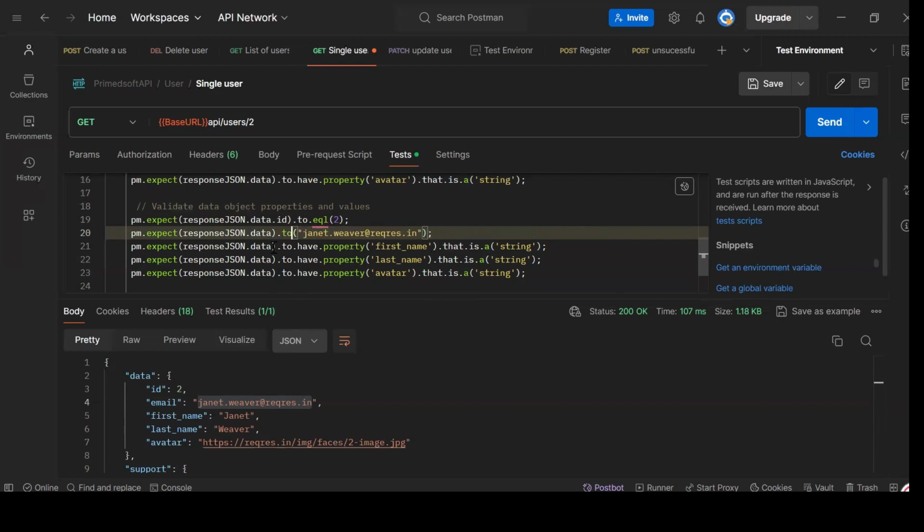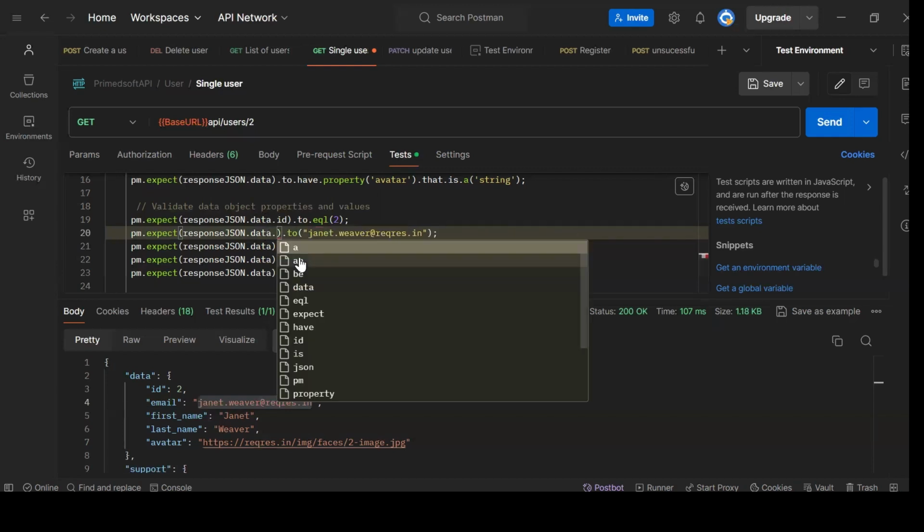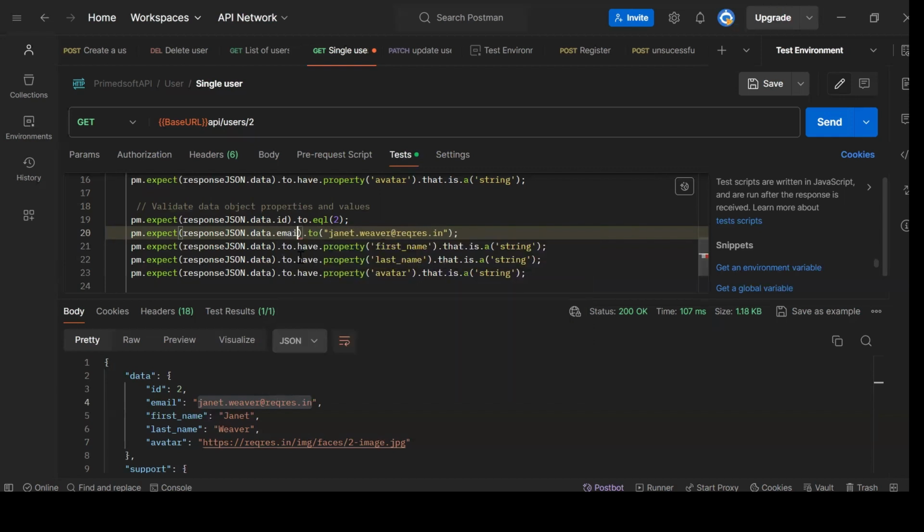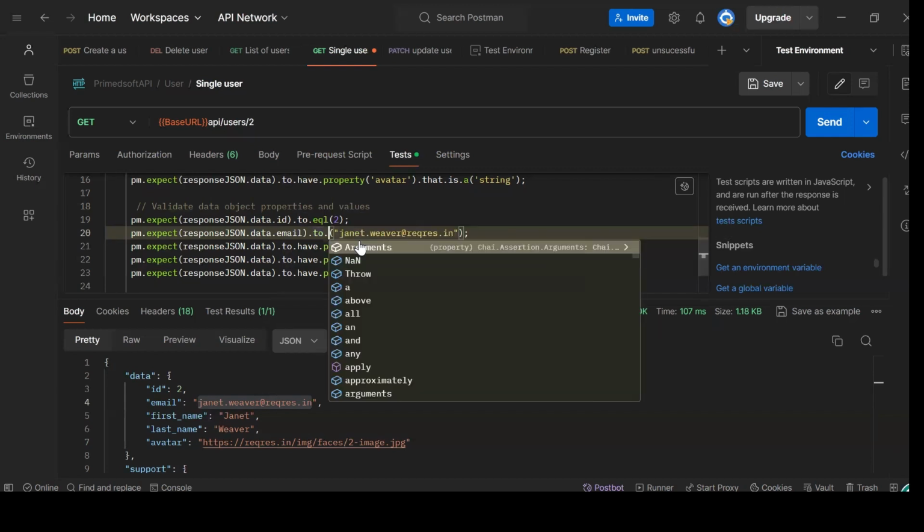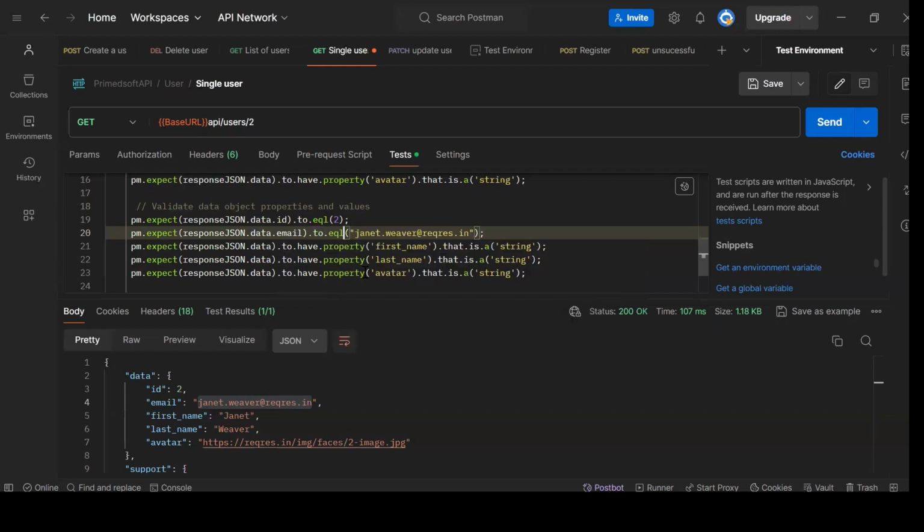Okay, and inside here I have dot data. I can also have dot email, right? Dot email. Okay, we can have dot email. Okay, dot to equals, right, Janet. So what I'm doing here is that the email should be equal to this one, right?